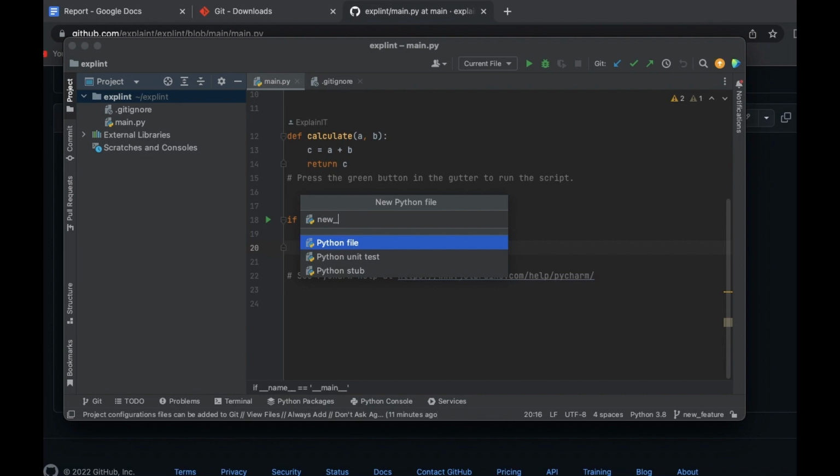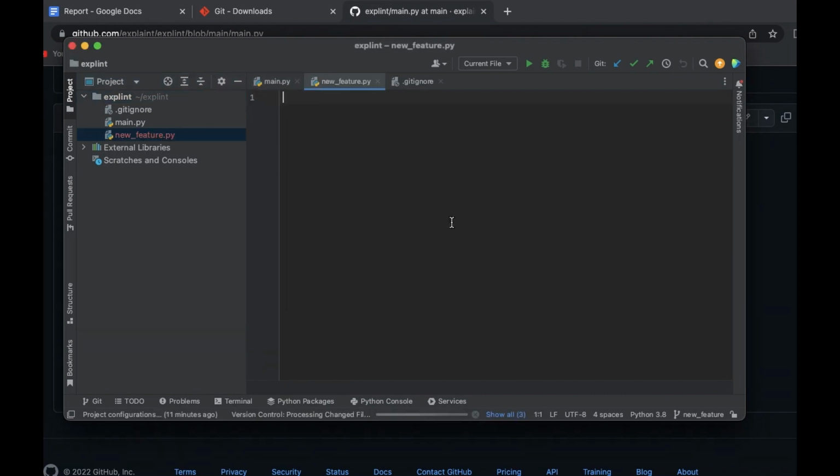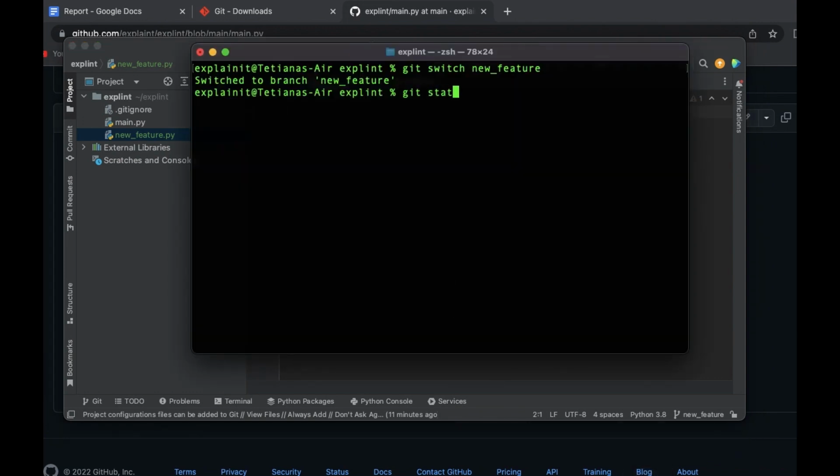Yeah, I will name it new feature. And I will just add a simple print hello world, and that's also, it will be our feature, just something really basic. Of course it will not work on such tasks, but it's just for example. So let's just return to our git and run git status.